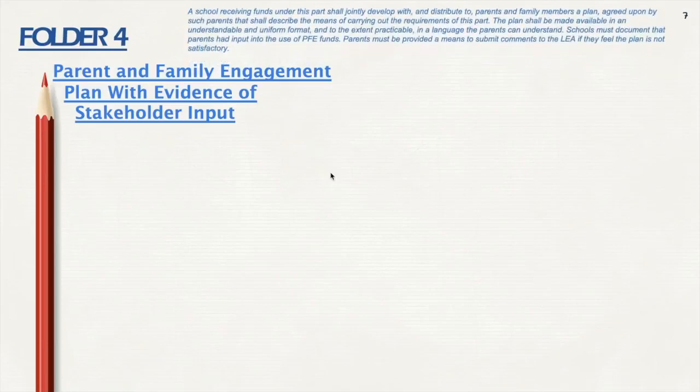We have to do parent family engagement because a school receiving funds under this part shall jointly develop with and distribute to parents and family members a plan agreed upon by such parents that shall describe the means of carrying out the requirements of this part. The plan shall be made available in an understandable and uniform format, and to the extent practicable, in a language the parents can understand.